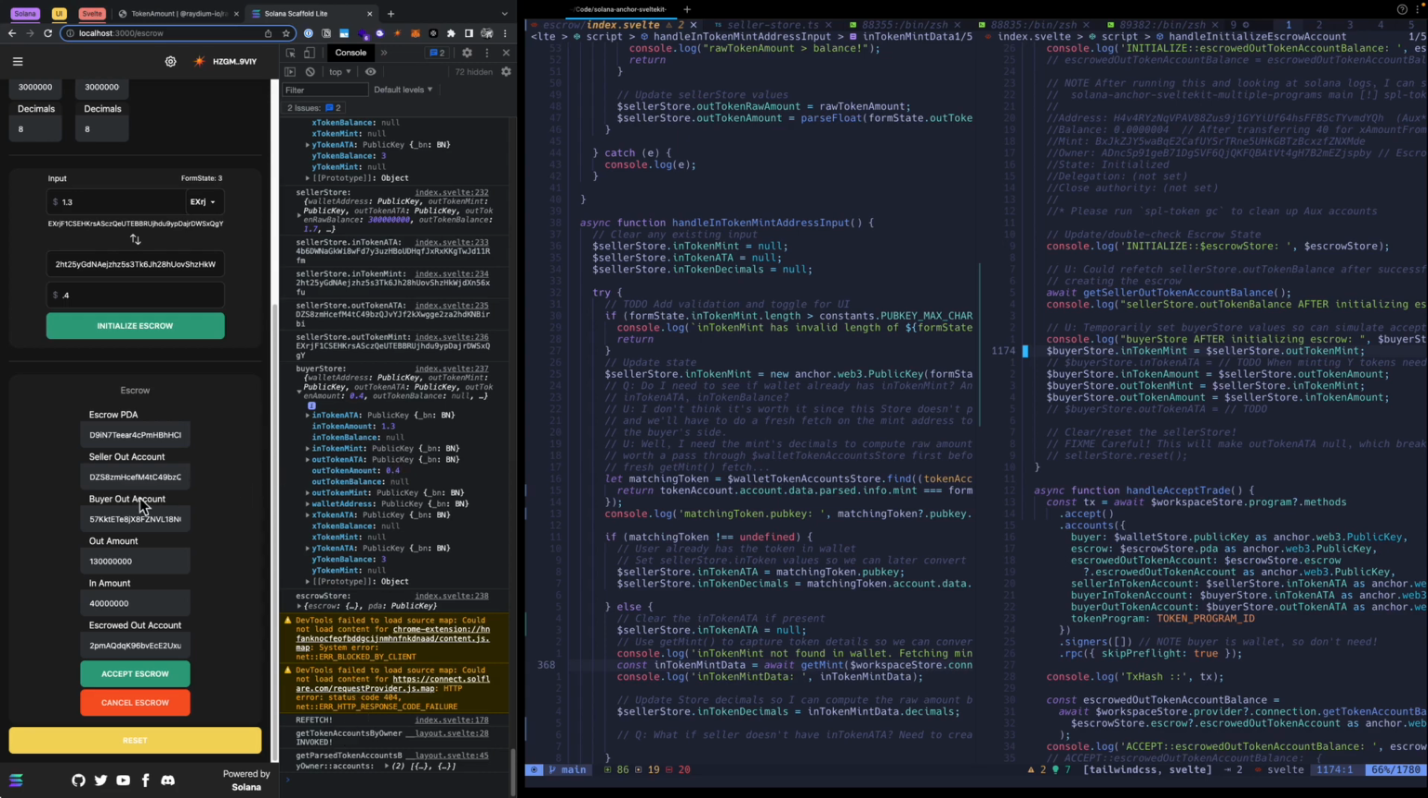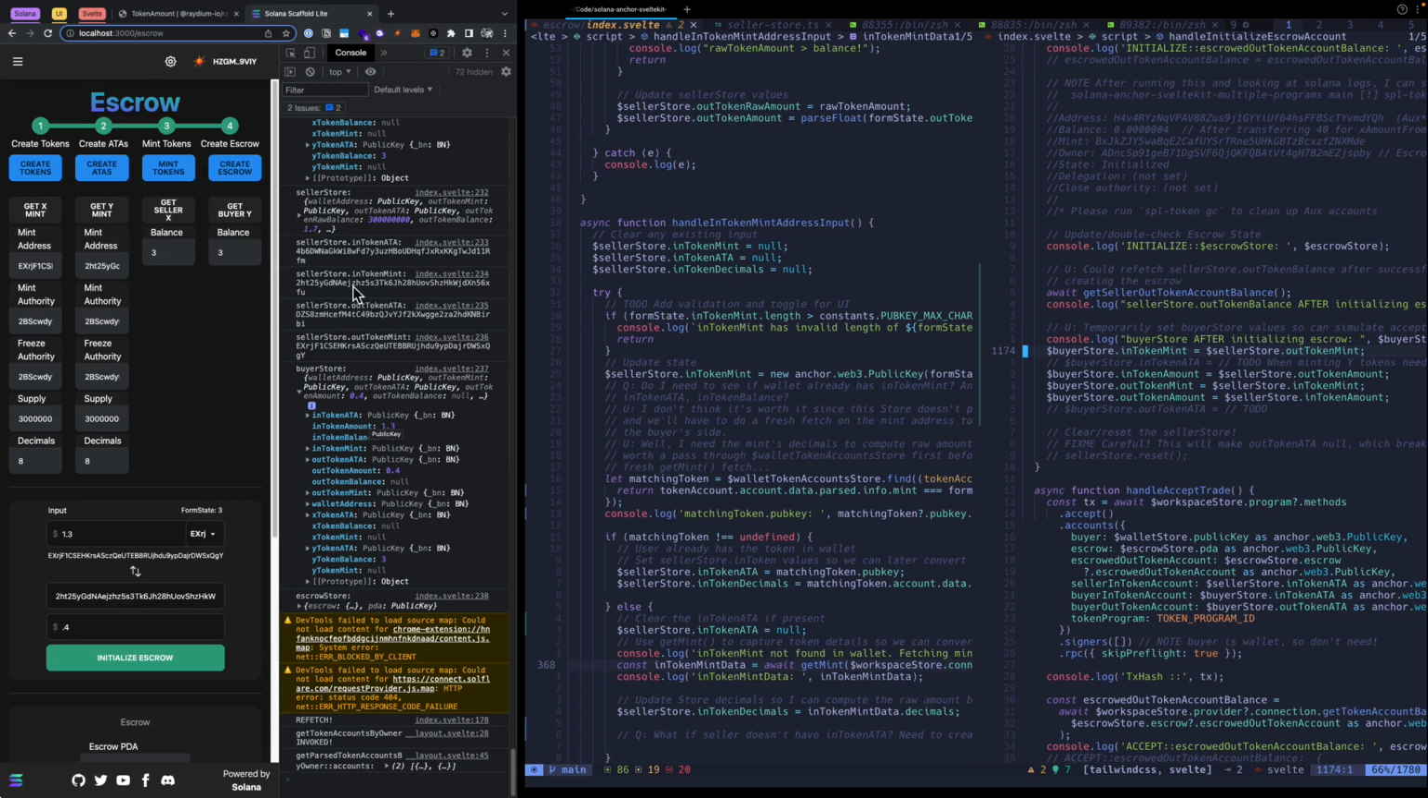as long as, from a buyer's standpoint, the token that the buyer is going to receive, the in token amount from this exchange, would be 1.3. Its associated token account was already created initially when I first did all this stuff. So it has that account. Obviously, I need to make that better.